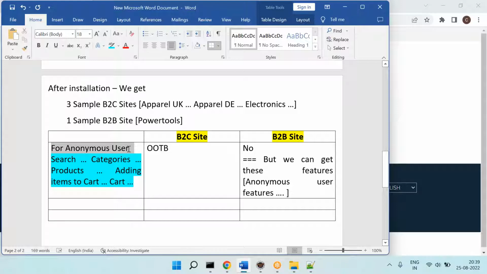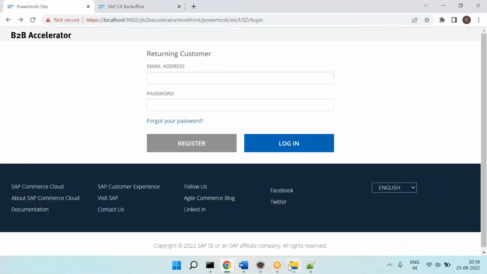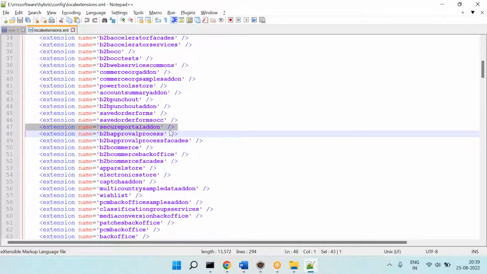So therefore, anonymous user functionality means what? User can come, search, see the categories, see the products, add the item to cart, then go to the cart. These are all out of the box in case of B2C, but in case of B2B, it's not out of the box, but we can get those features by simply disabling some of the extensions like the secure portal add-on, this kind of add-ons. That's it.